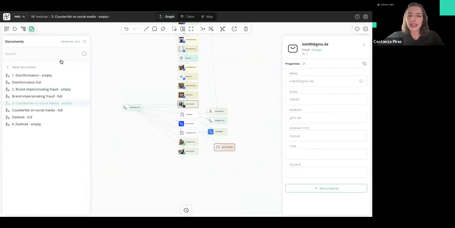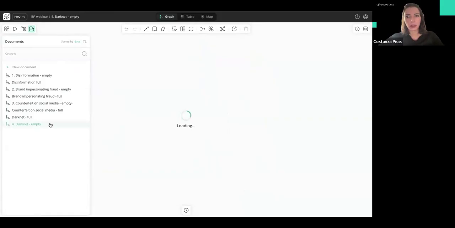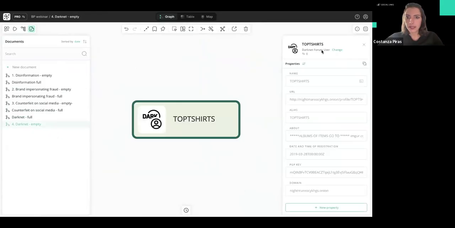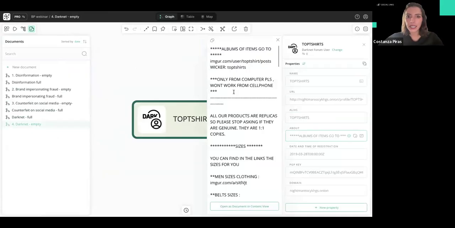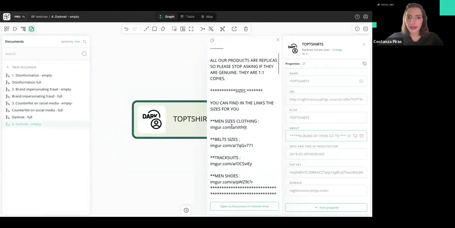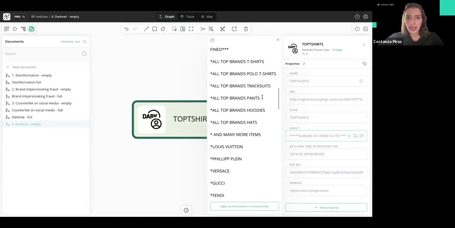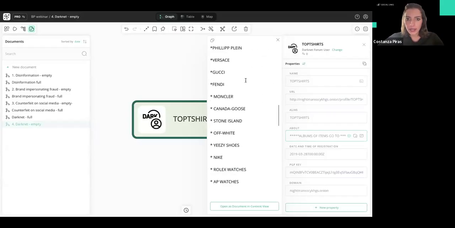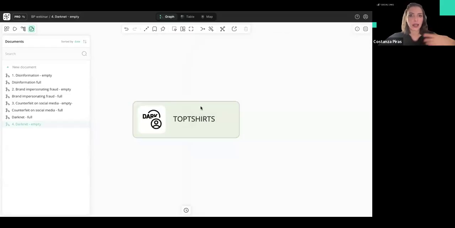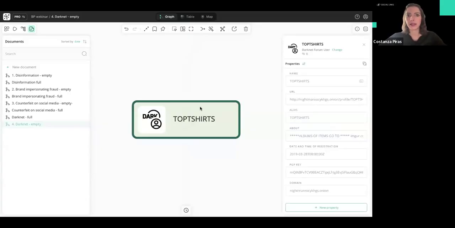So until now, we stayed mainly on the social media. But I also have a darknet case that I would like to show you because I think it can be very important for brand protection. So here I have a darknet user. This darknet user is named the top t-shirt. And here we can read that he sells clothings and that all our products are replicas. So please stop asking if they are genuine, they are copies. And here we have the list of the brands and everything. So this guy, we can be quite sure that he's selling counterfeit stuff on the darknet.